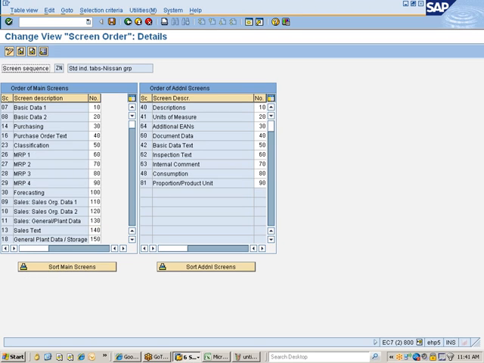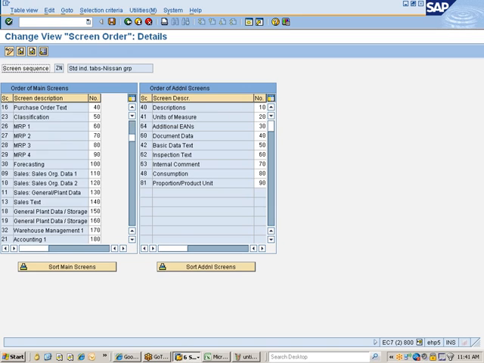Right? Next. After that, what do you want? After MRP forecasting, I want general plan data storage one view, which is maintained over here. General plan data storage view. So my forecasting is 100. After this, I want general plan data. So I should go with 101, 102.